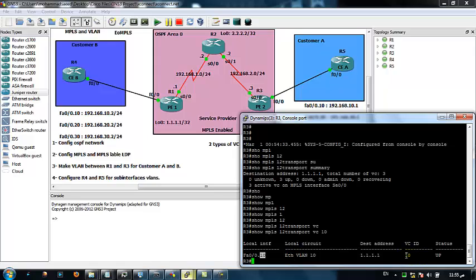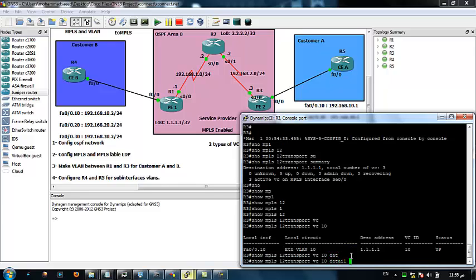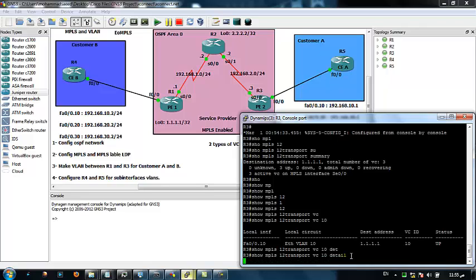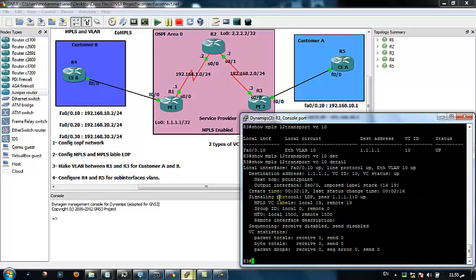And the virtual circuit ID is 10. The status is up. The destination address is 1.1.1.1. And if you want to know more details, just type detail like this. As you see here, I have the next hop.